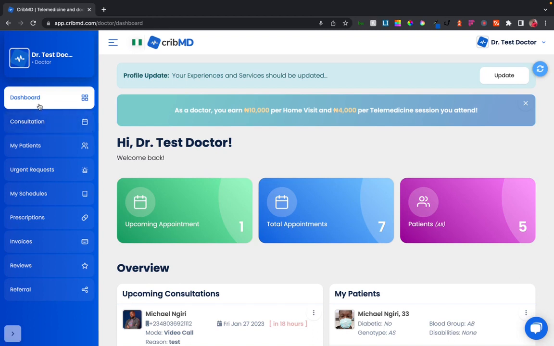So for the grouped actions, the first is your dashboard, and then the consultation, my patients, that's the list of patients you have on the platform. So for consultation, you're going to see the list of consultations, whether upcoming or the ones that have passed or the ones that were cancelled. Basically all your appointments. And then the same for urgent requests. And then your schedule is where you specify your available time so that the patient can book you.